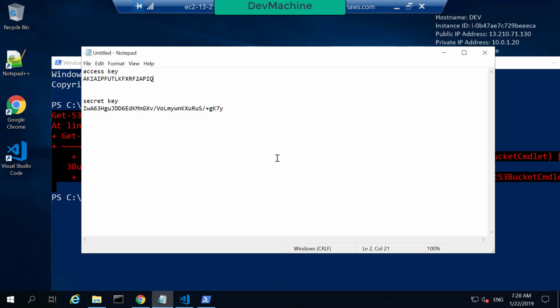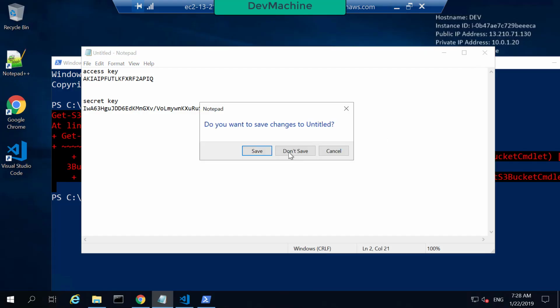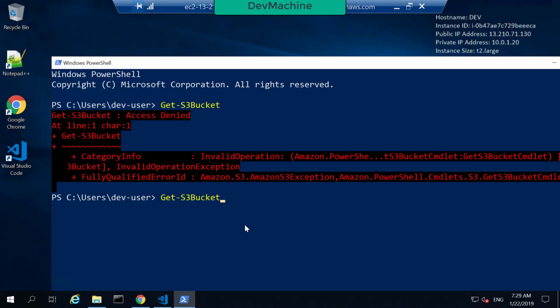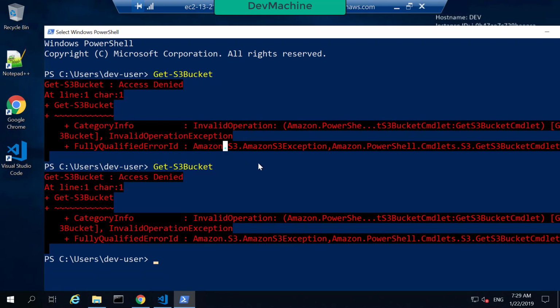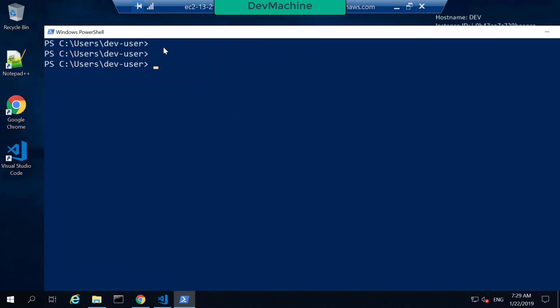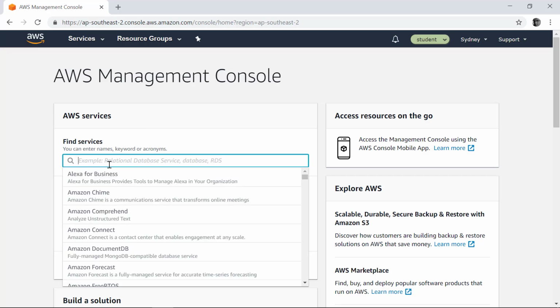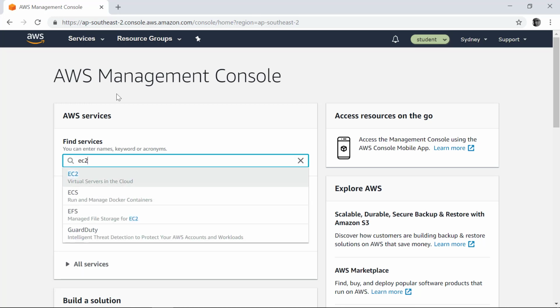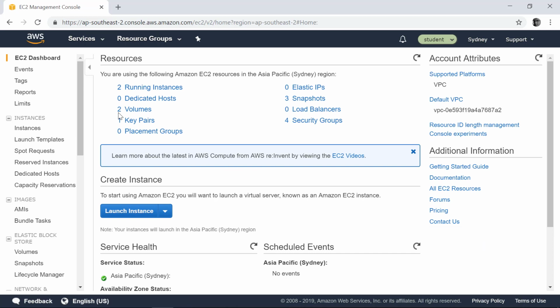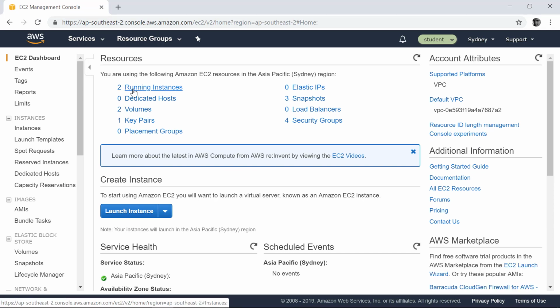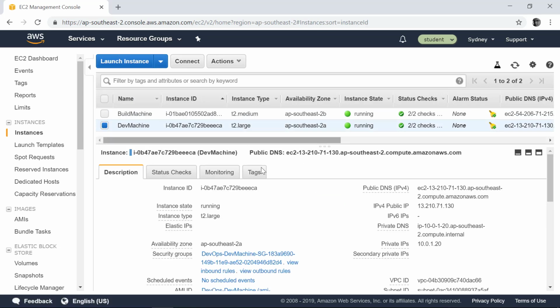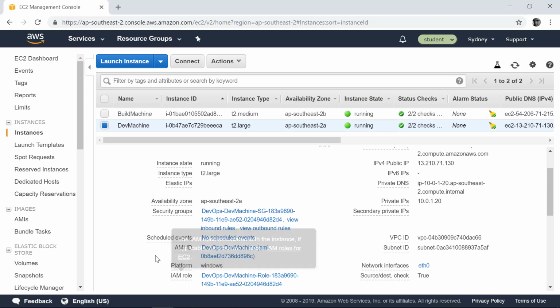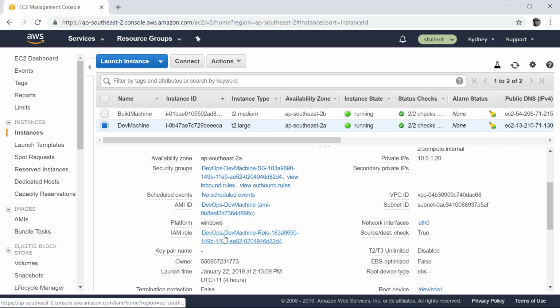And if I go into my S3 bucket, this information is no longer needed. So of course, if I execute this S3 bucket command, it will still give the access denied error. So let's close this and let's see how we can execute the same command and still get access through the EC2 instance profile. If I go into my EC2 section, throughout this lab series I was running my commands through the dev machine. So if you go into the running instances, this is the machine that I was running these commands on, and it has an IAM role called DevOps dev machine role.